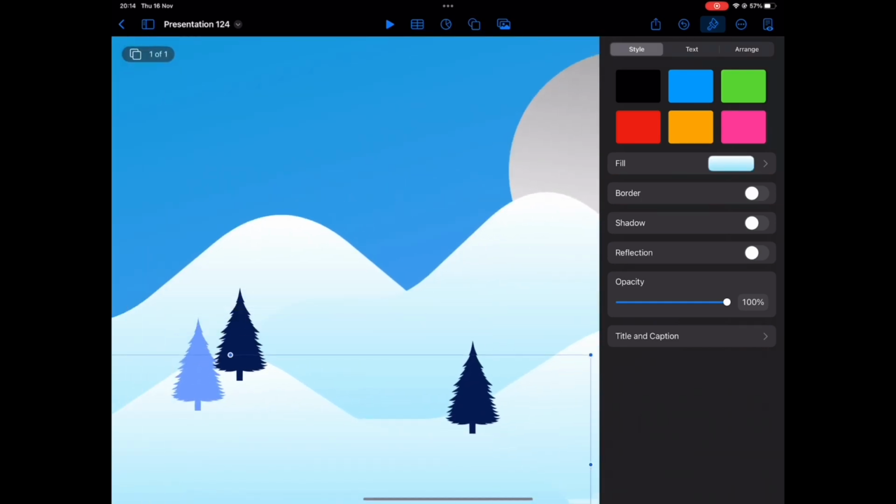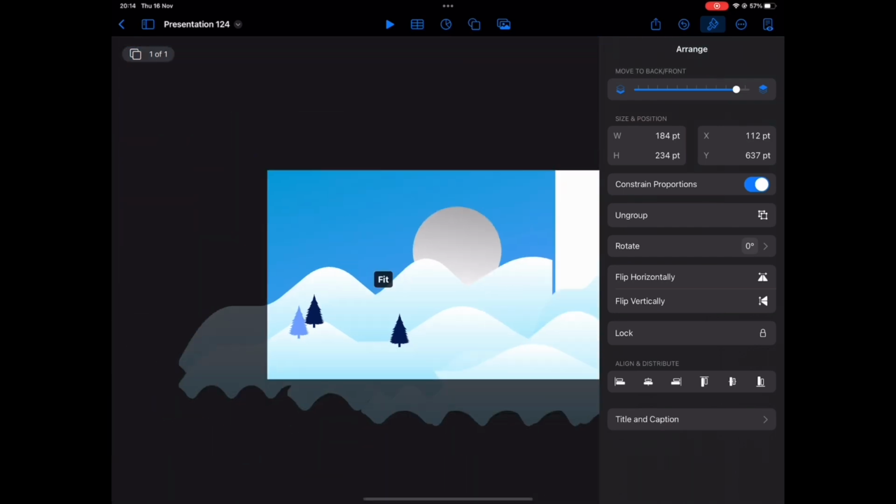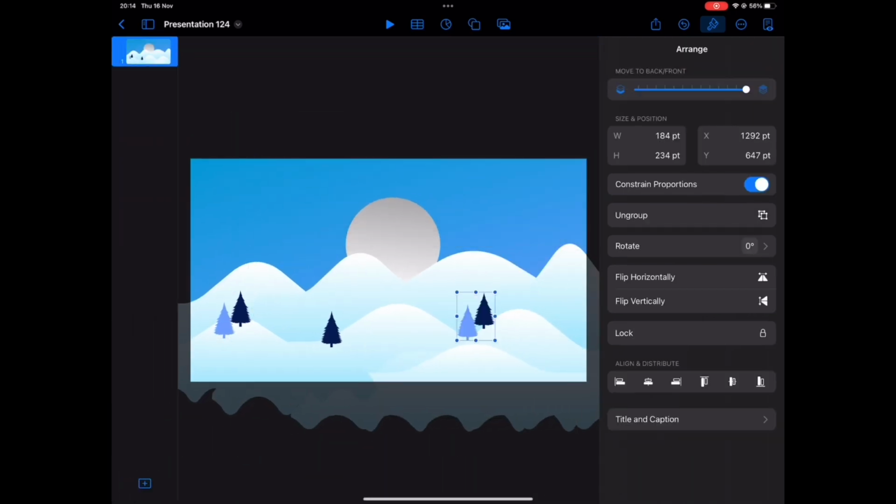Now you can also zoom in and just group these together so that you're not copying and pasting them individually, and then you can paste them in twos and it gets the job done a little bit faster.